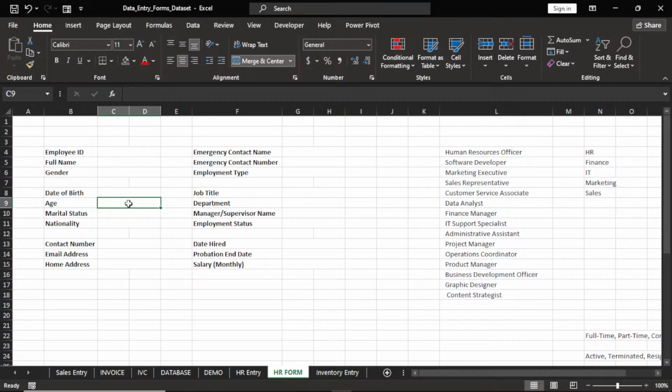Now, having done that, we are going to apply conditional formatting.